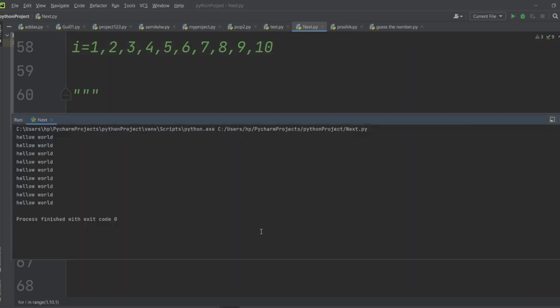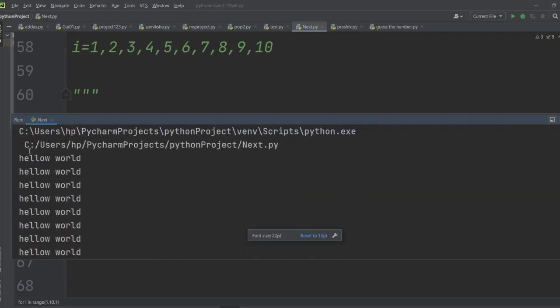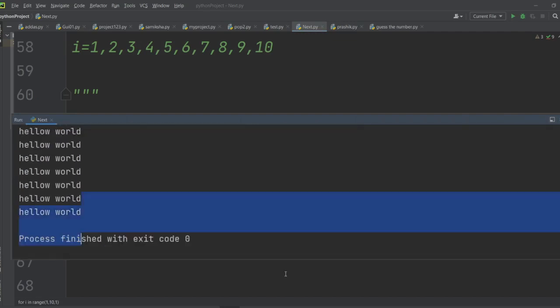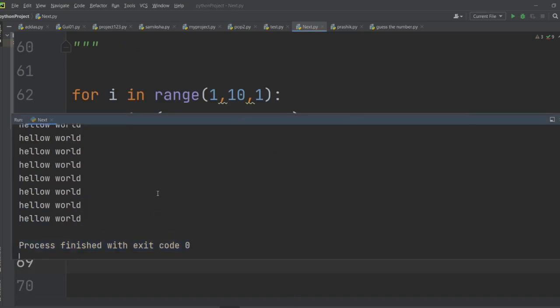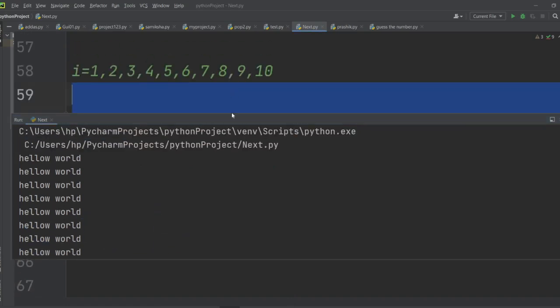If we run this and check, this is the output. Let me see. If you count this, let's count how many times it is printing hello world.